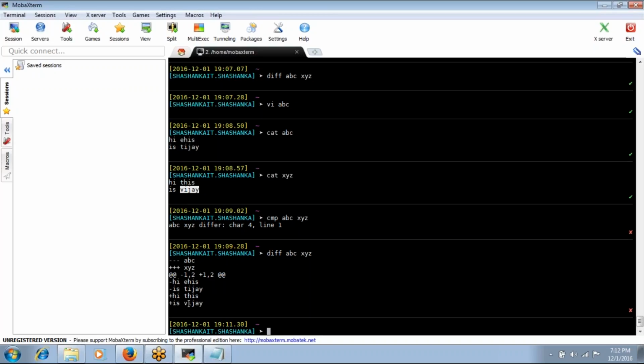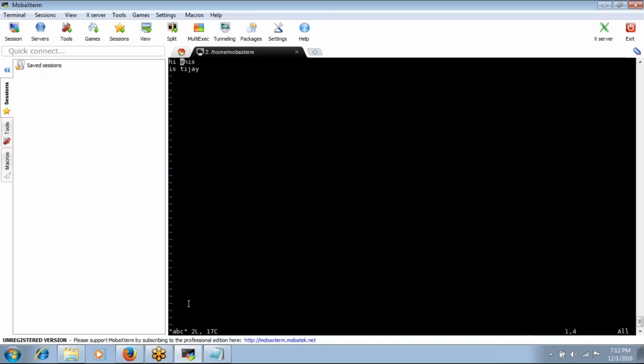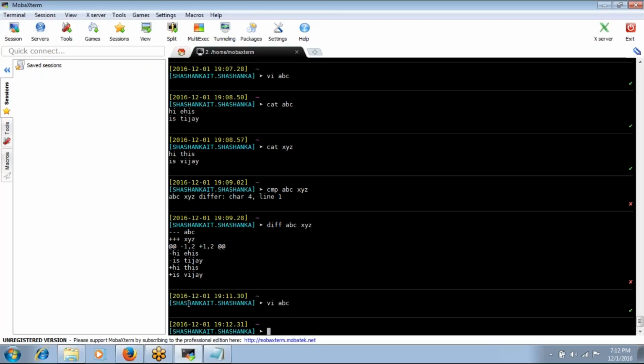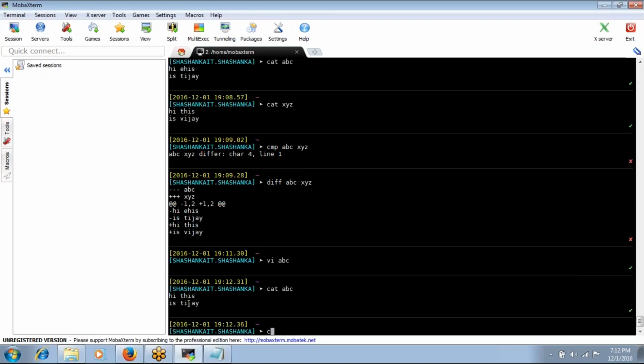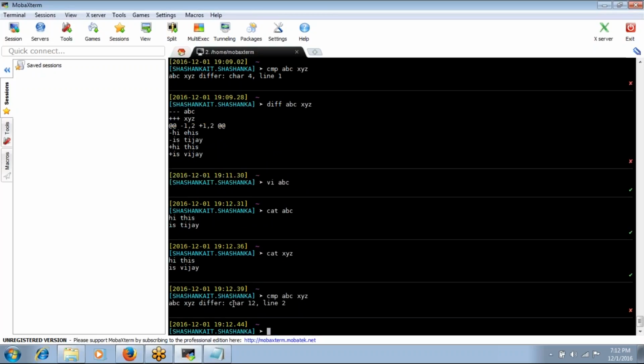So let's say, let me correct the ABC file. Okay, vi ABC. Now my first line I will make correct. Okay, now the first line is correct, right? Only the second line has the difference, right? cat ABC XYZ. So if I give cmp ABC XYZ, it is showing that at line 2, 12th character, this is the issue.